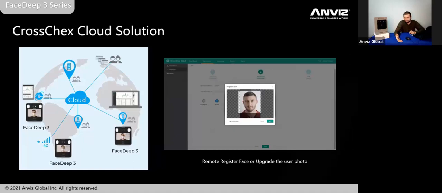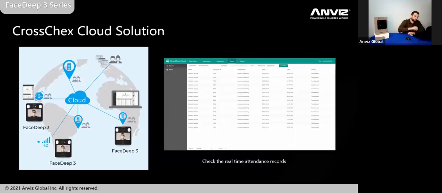So with the picture of them, you send this information to the device memory, and when the user approaches that device, the device will be able to identify him. So this makes the device even more flexible.